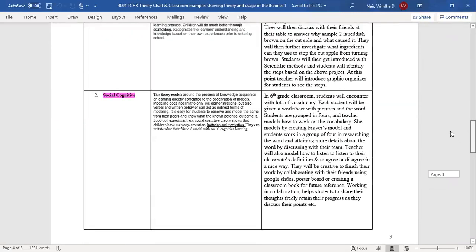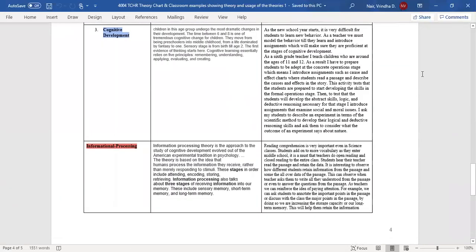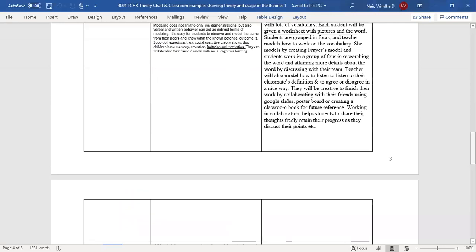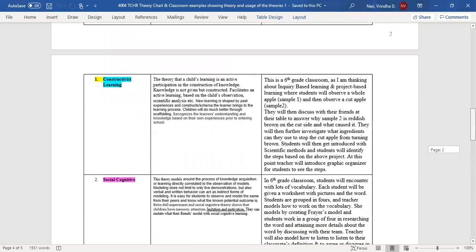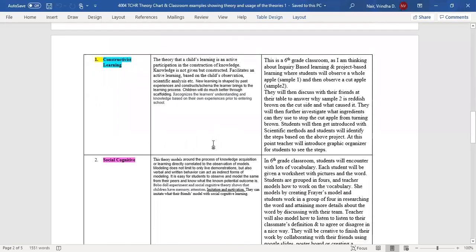This was really interesting, knowing how there are different kinds of theories, and people have actually gone in depth to research and put it together. And then the third column was, when you select something with theory, how did you incorporate it in your classroom? For example, constructive learning, the theory that the child's learning is an active participation in construction of knowledge. Knowledge is not given but constructed.